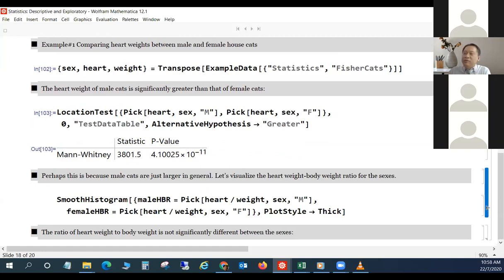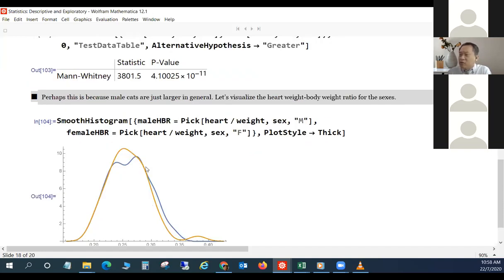But maybe it's due to the bigger cat having a bigger heart. A small cat could have a small heart. Maybe the male cat usually has a bigger body size, which can contribute to a bigger heart size also. So I take a ratio: heart divided by weight for sex male, and heart divided by weight for sex female. I want to do a smooth histogram and superimpose them. It seems that there is not much difference.